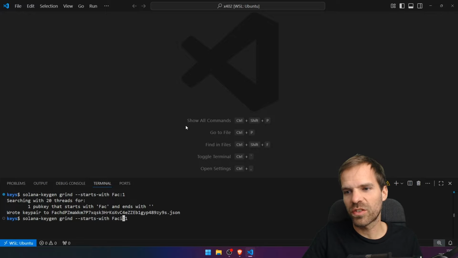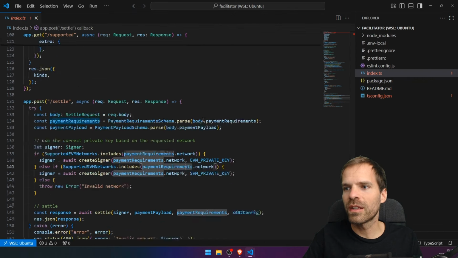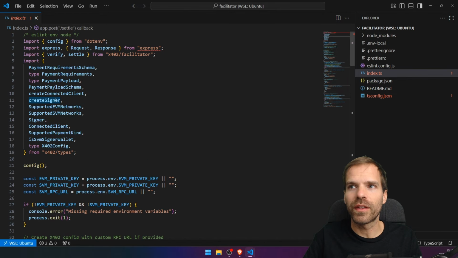Fuck. See, there is no lowercase I. Is there a lowercase I? There is a lowercase I. There. Facilitator. But what do we need exactly? Where is this being read? This key? Create signer. Here it just says private key string. I don't see what format that needs to have.